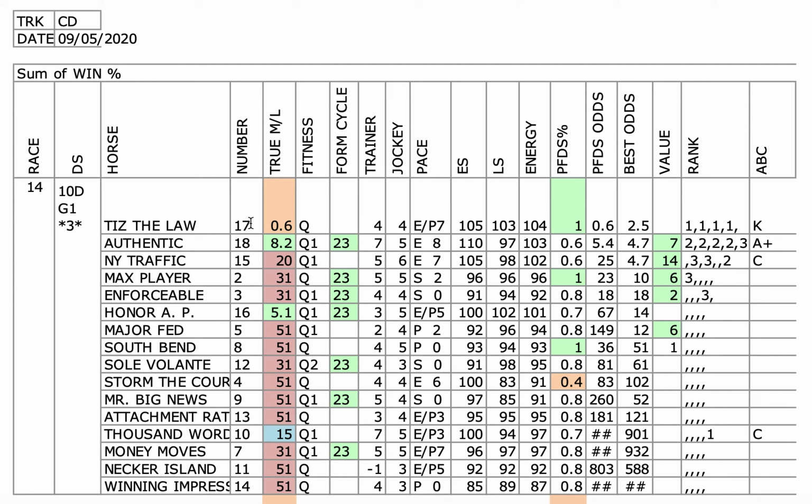Tis the Law, the 17 over the 2, 12, 15, 16. And I would play that in exactas and trifectas, and I would use the three in superfectas.